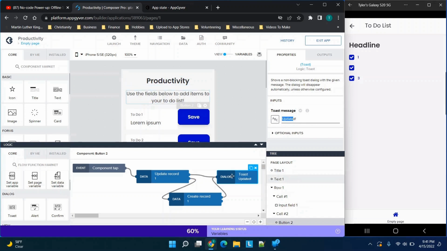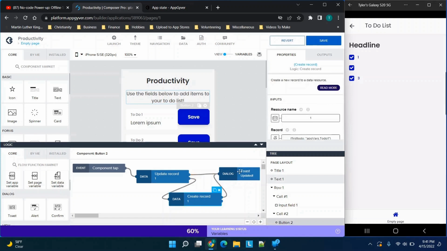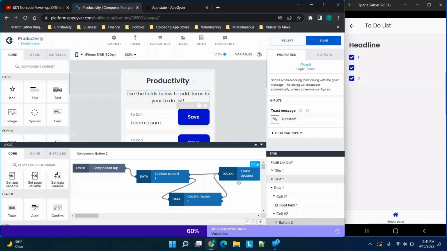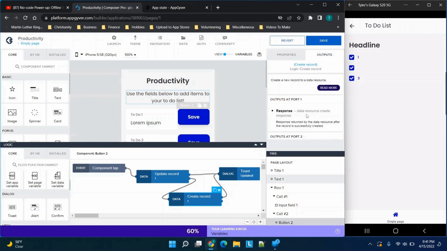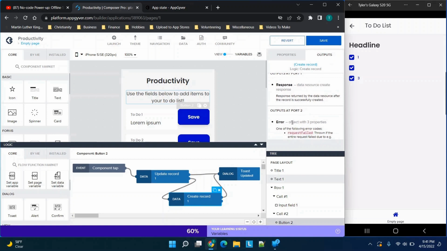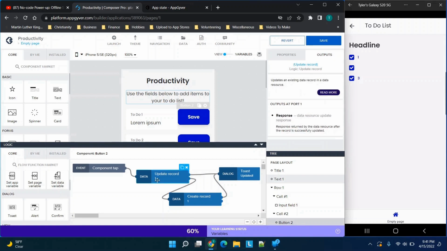So again, if that's confusing, you can have different dialogues. But the idea is if it works, it'll say updated. And then if create record works, the node is connected to updated. And again, if you click this and choose outputs, you'll see success is the top node, the bottom is the error. So now we're going to actually update the record.